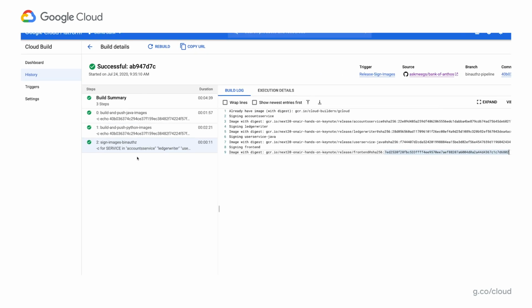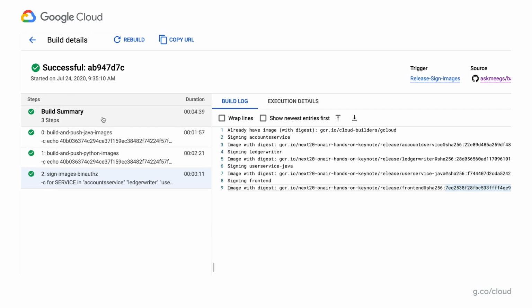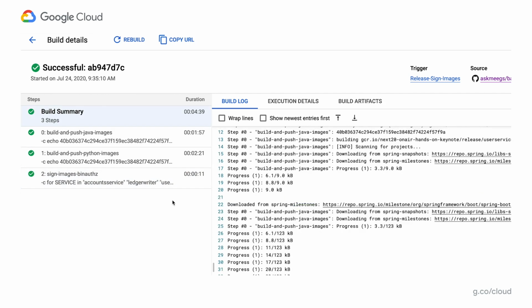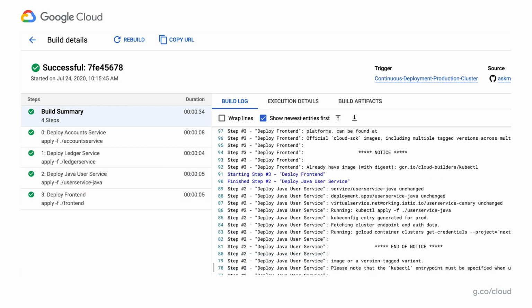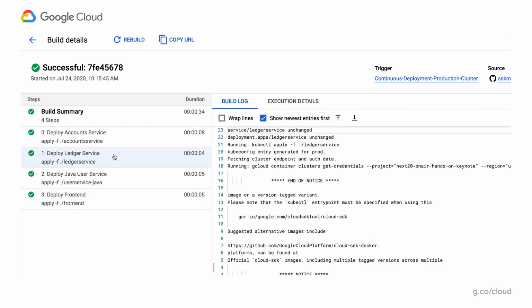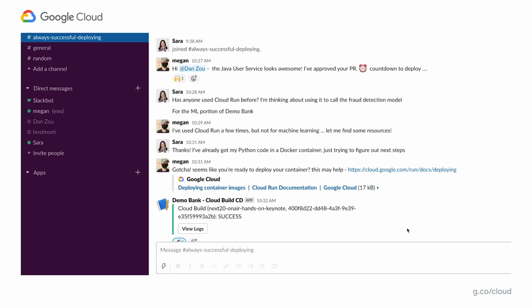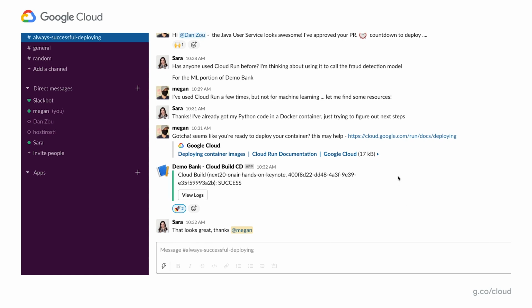Doing this will automatically trigger a release pipeline running in Google Cloud Build. This pipeline builds the DemoBank container images, then uses binary authorization to sign all the images. This helps us ensure that any container image deployed to GKE is safe and trusted. Once this pipeline completes, another Cloud Build pipeline starts up. This is our continuous deployment pipeline, which takes the release deployment manifests configured with the new image tags and applies it to the production GKE cluster. Then, from our development Slack channel, Cloud Build sends us a notification that the new service has successfully deployed.